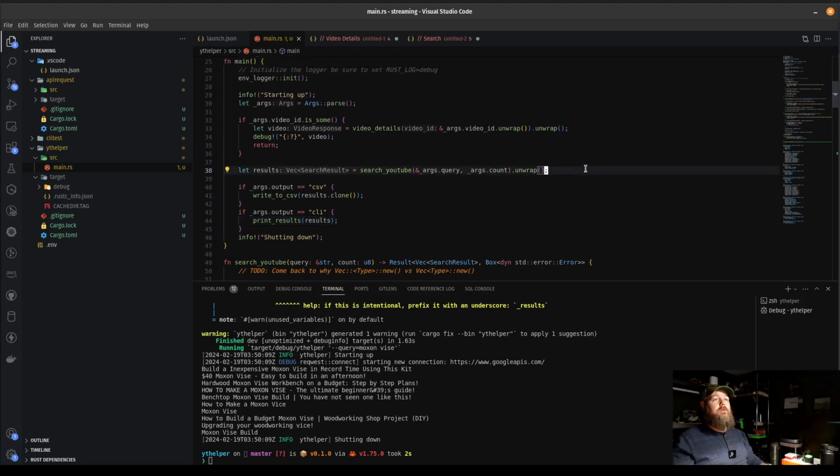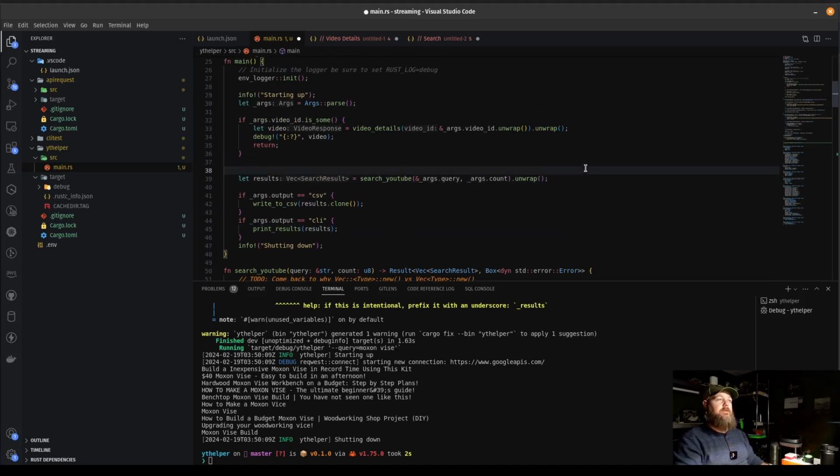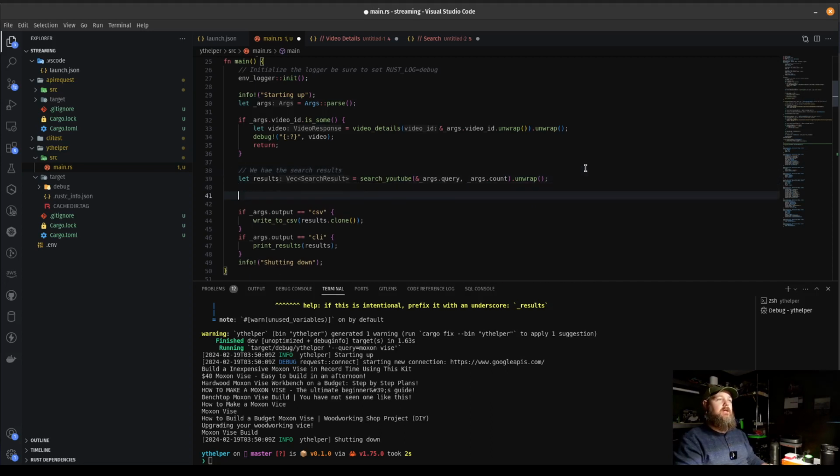The next thing that we want to do is we have all of the search results. The next thing that we want to do is video capture video details for the results.